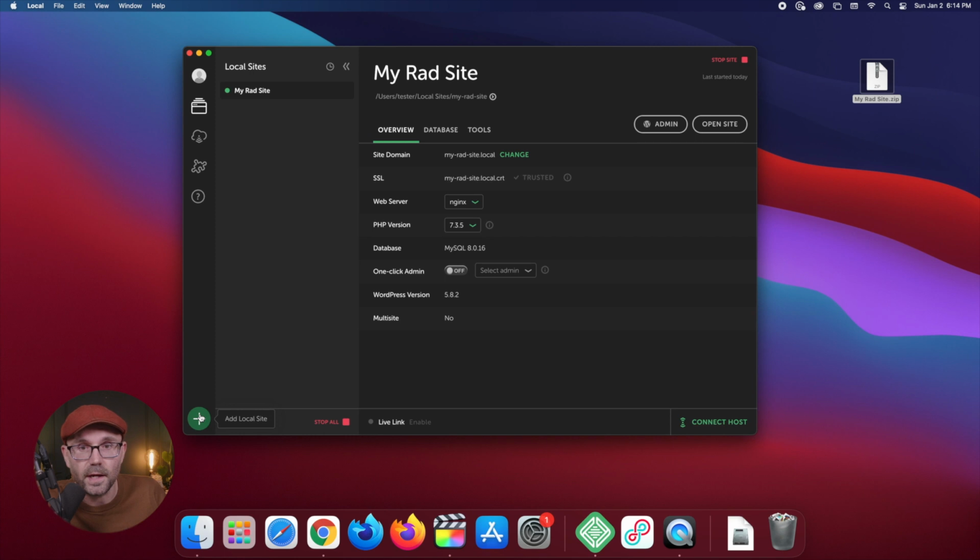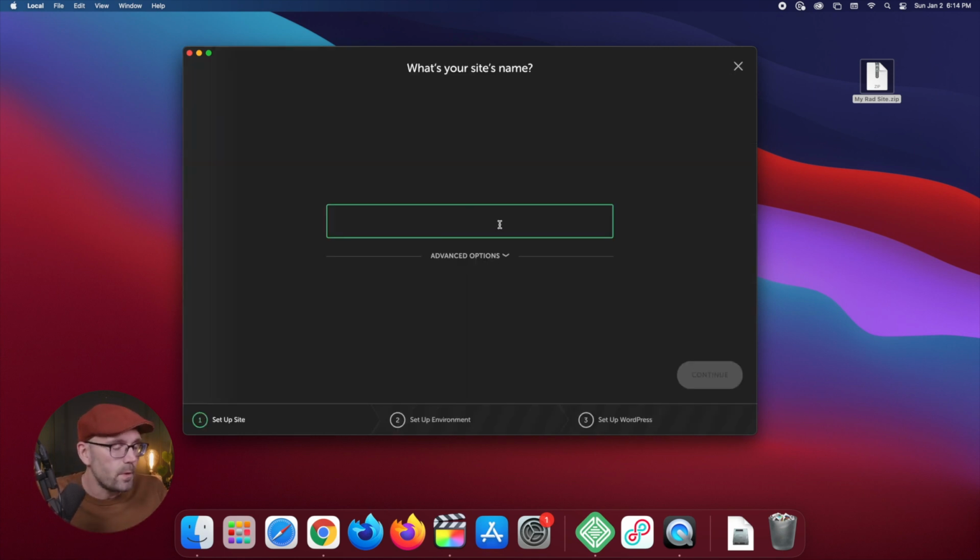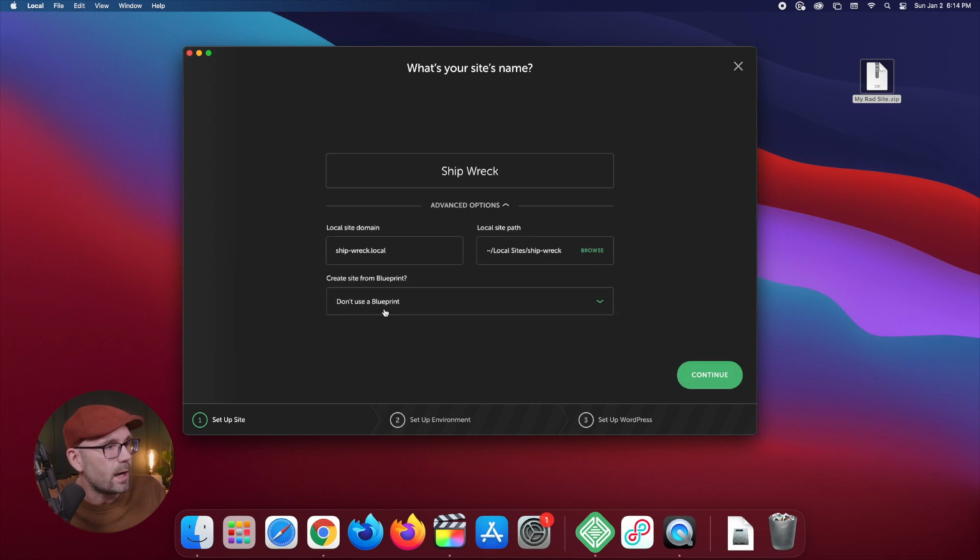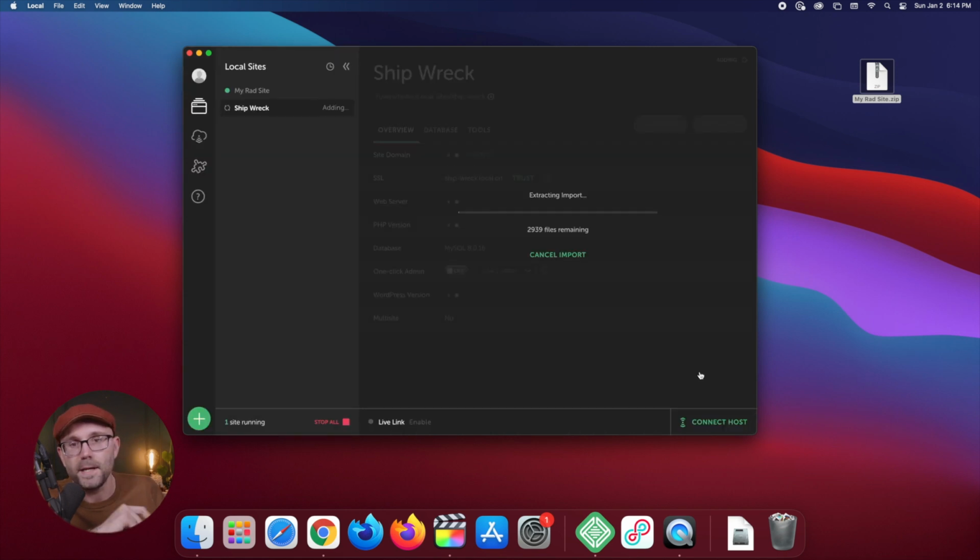So we're going to hit the plus sign to create a new site. And sorry about that, that's my son in the background. Let's call this one shipwreck. And we're going to click advanced options. And instead of saying don't use a blueprint, we're going to use the baseline blueprint. And we're going to create site from the baseline blueprint.